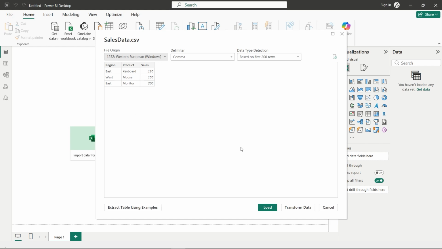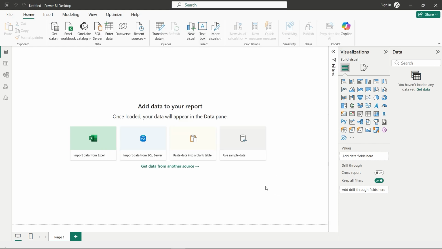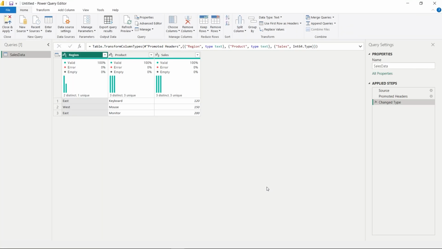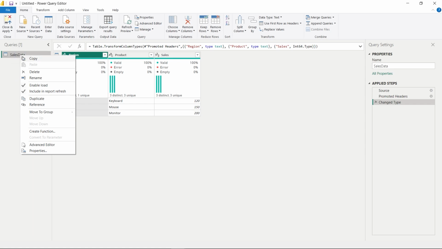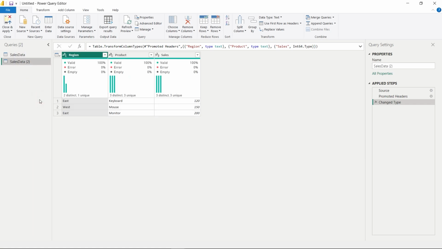Now let's go to transform data, which will open up the Power Query editor. Now I want you to pay close attention to the applied steps. We'll be applying first the concept of duplicate. I'll right click here. I'll click on duplicate. So if we look here, our duplicate one, the applied steps are the same: source, promoted header and change type.